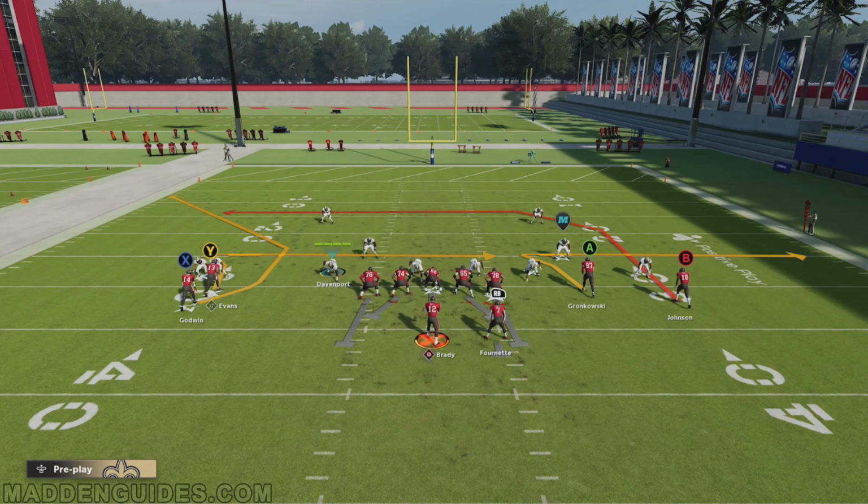So what he's going to do here is take an inside release. He's going to break towards the inside before pivoting and breaking back towards the outside. A lot of times with this particular play, as you're dropping back with the quarterback, you're going to find him open somewhere in that area where you can make that throw against man coverage, especially if you've got an elite tight end. So just keep that in mind.